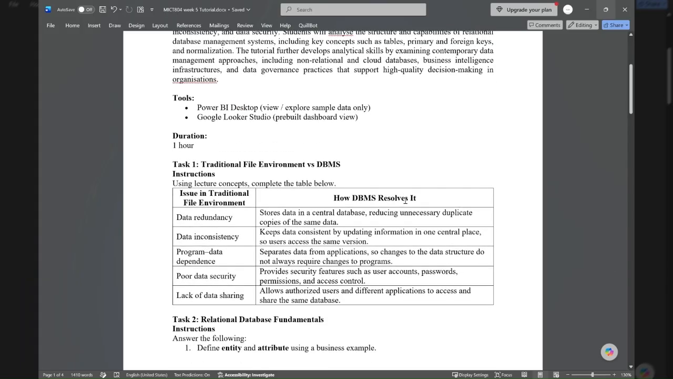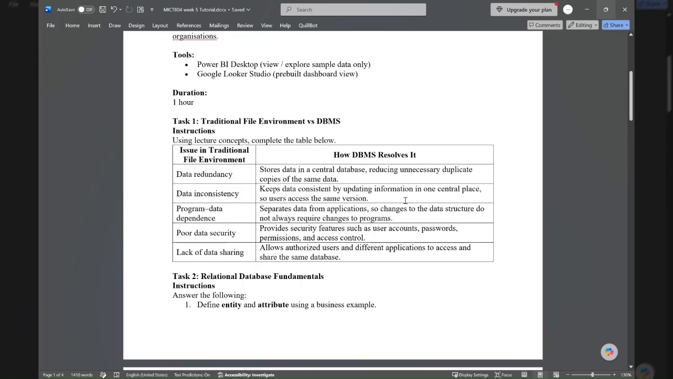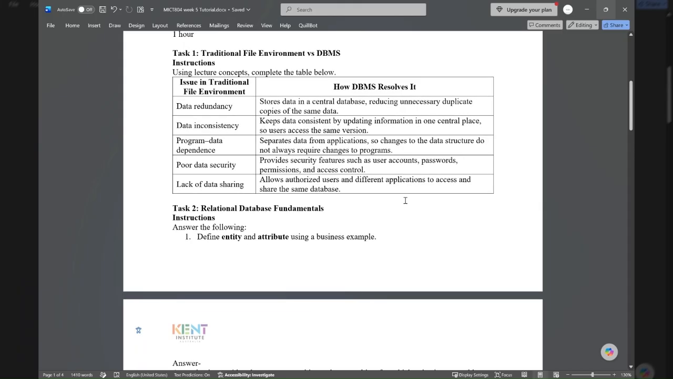In task 1, I learned about the difference between a traditional file environment and a database management system, which is called a DBMS. In a traditional file system, different departments may store their own separate files. This can create problems such as duplicate data, inconsistent information, poor security, and difficulty in sharing information. A DBMS helps solve all these problems by keeping data organized in a central database. For example, in a retail business, the customer information can be stored in one database and accessed by authorized employees when needed.